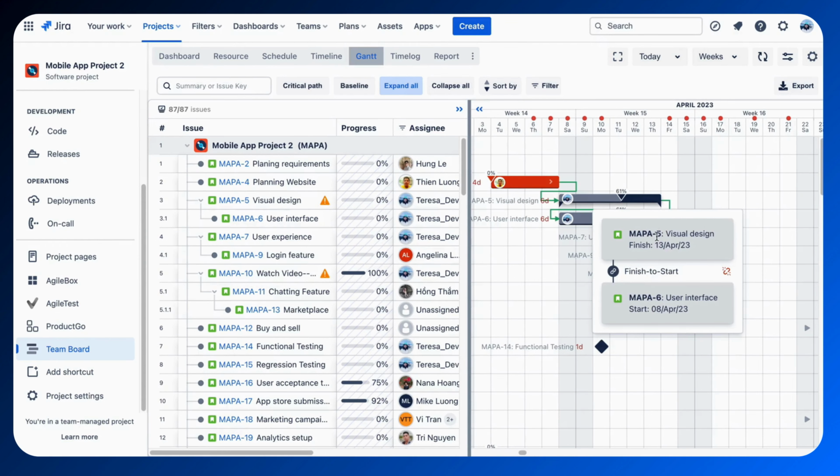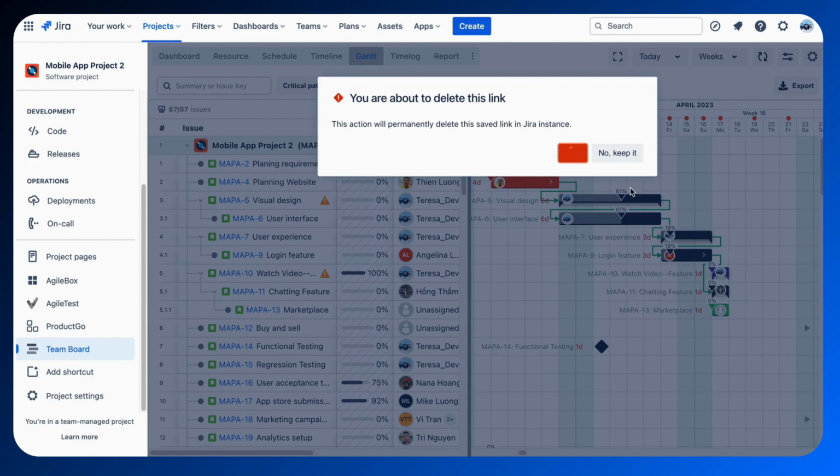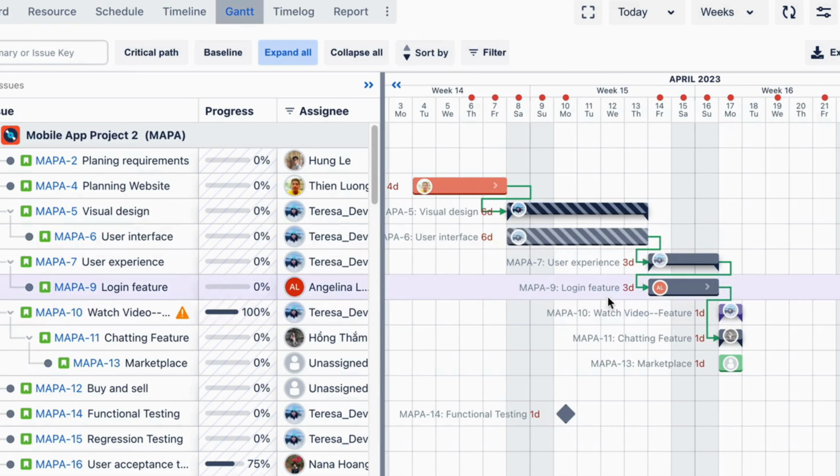Linking bars to create dependencies is a key feature of the Gantt chart. It visually represents the relationship between tasks, helping you manage the flow and sequence of project activities effectively.